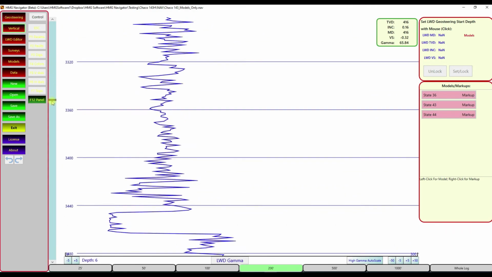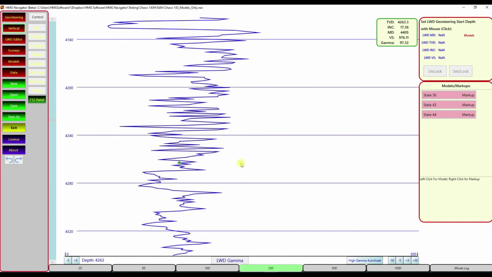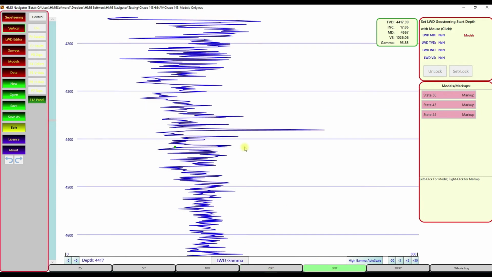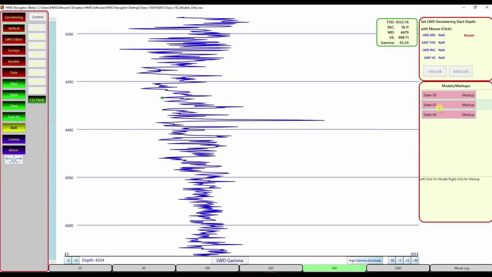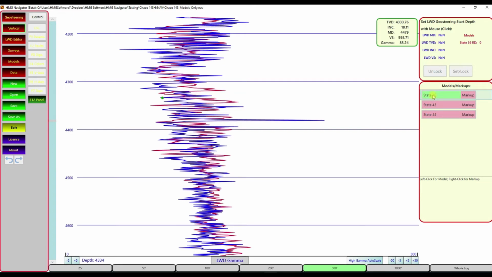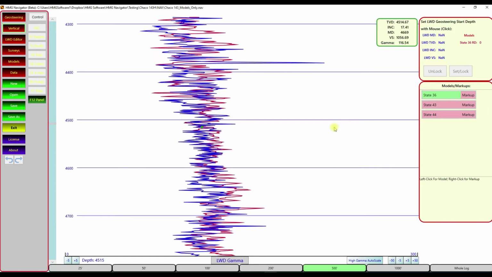So now that I have this, I'm going to change the scale to 500 feet, and I'm going to go over here to these pink buttons. These are the models that we have loaded into the file. They are pink because they're not selected. If you left click them, then they will appear. So I left click the State 36, and lo and behold, there it is.